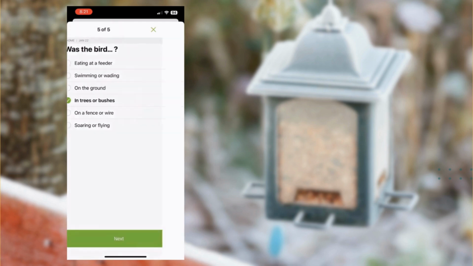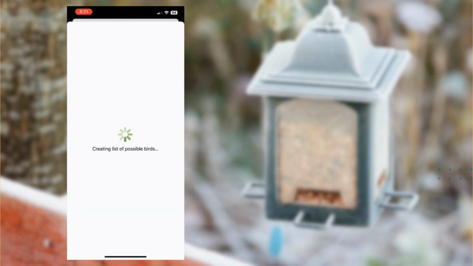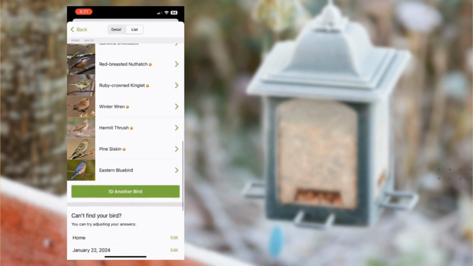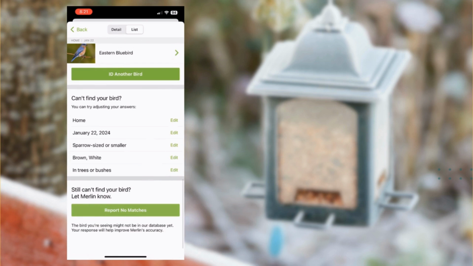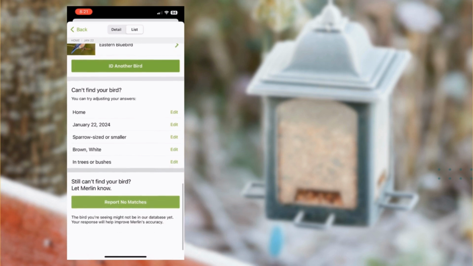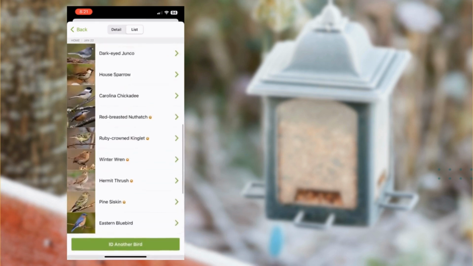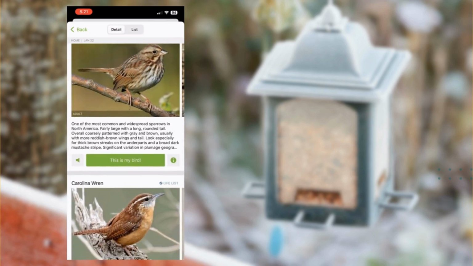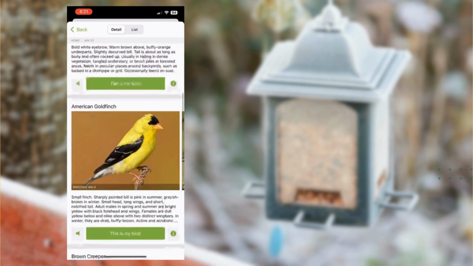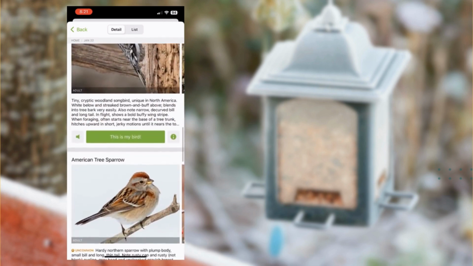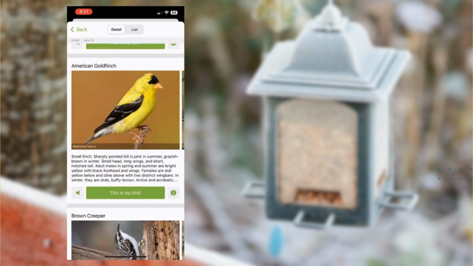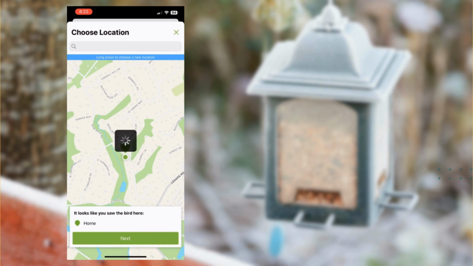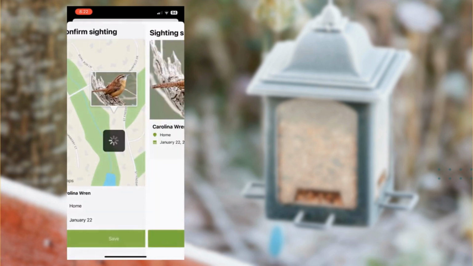It creates a list of possible birds based on the information you've given it, and you can scroll through and identify the bird that you have seen. It gives you some options what to do if you can't find your bird. And if you would like a bigger picture and more detail on your scrolling list, you can go this way. This is a great view for younger learners, I think. I happen to know that it's the Carolina wren. It'll let you choose your location, and then you save it, and that is the sighting saved.